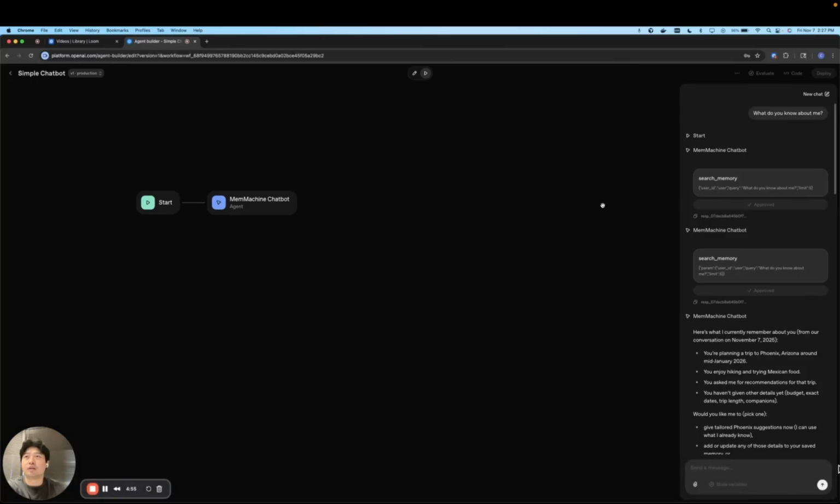Today I'll be doing a short intro on just how to build an agent in AgentKit using MemMachine. We are actually going to integrate with AgentKit's agents using our MCP server. On the right here, I've already preloaded a quick demo.